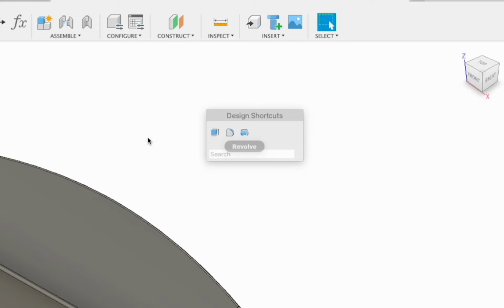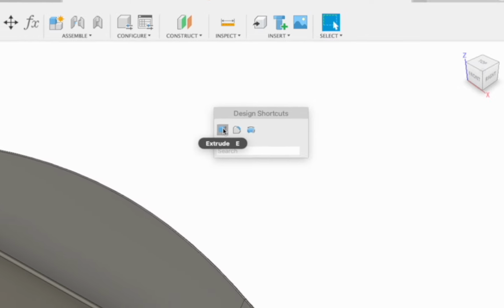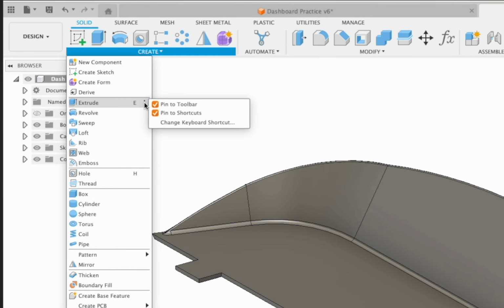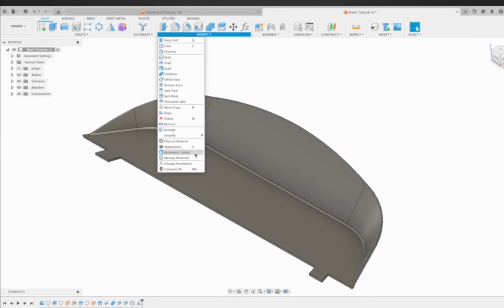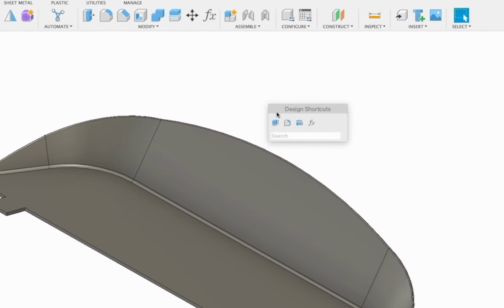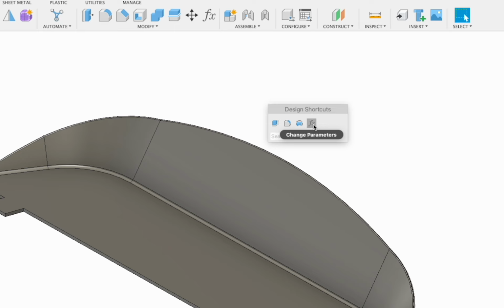Here I have three shortcuts in there, and you can see under extrude, if I go over here to extrude under create, there we go, pin to shortcuts. So let's go back to modify, change parameters, click on that, we can pin to shortcuts. Now when we press S, well, would you know it? There we have it, change parameters.